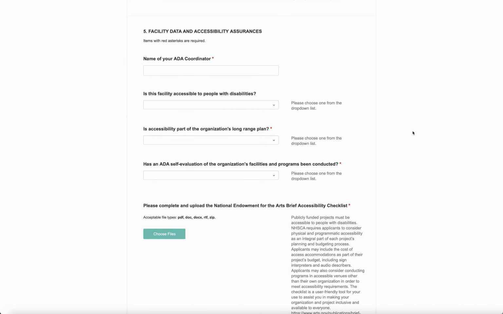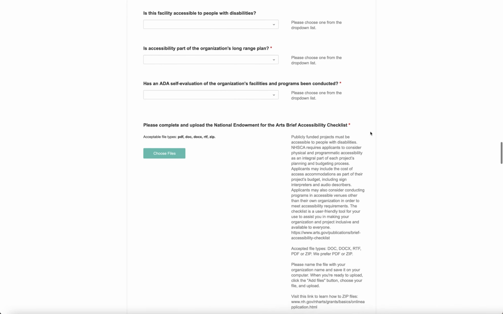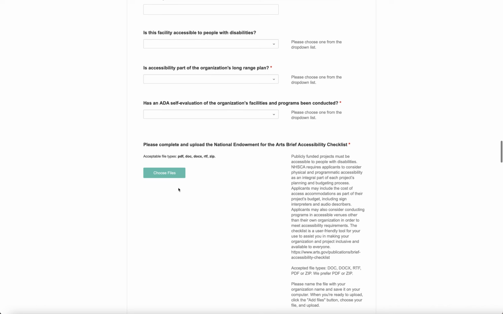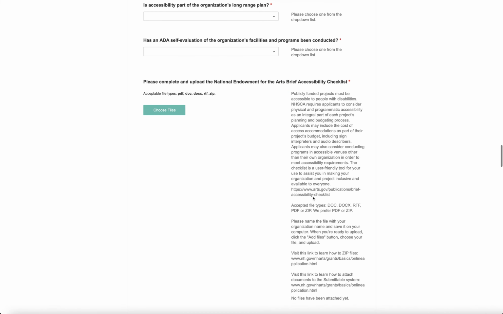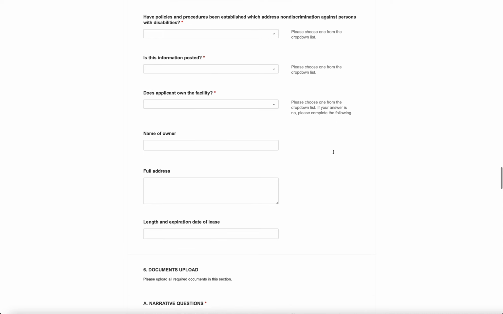The fifth section relates to accessibility assurances. And so you want to fill out these fields as well. And you want to complete and upload the National Endowments for the Arts brief accessibility checklist, and that is available. You'll see here in the instructions there is a link that you can copy and paste into your browser to access that checklist, but this checklist is also linked to in the guidelines. More questions about accessibility, etc.